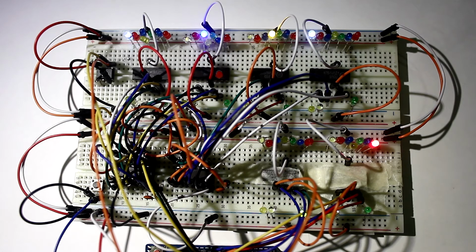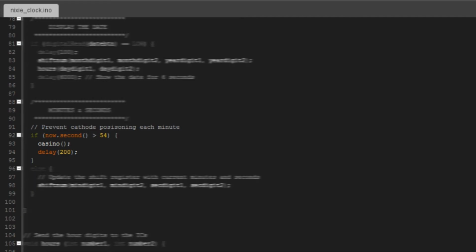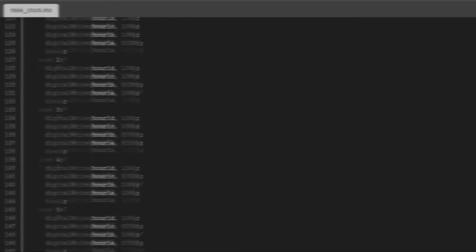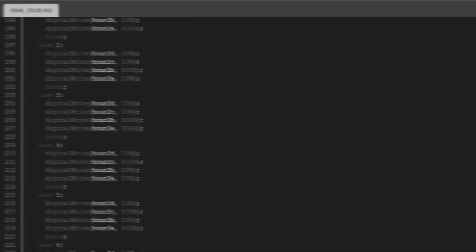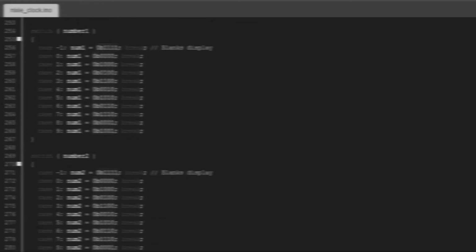I'm not going to go line by line through the whole code, but I'll briefly talk about the casino function. I've included this so that the Nixie tubes don't suffer from what's called cathode poisoning. Cathode poisoning is where some of the digits of the tube aren't used for a period of time, and the coating on them starts to thicken when other digits are lit. Eventually, this can cause the digit to no longer illuminate. To prevent this, I've included the function named casino. This will randomize all the numbers on the Nixies approximately every minute.